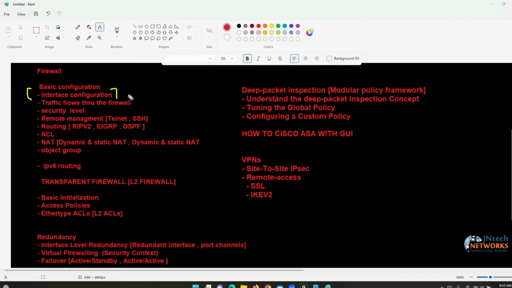Interface, like how to configure a physical interface on a Cisco ASA firewall device, like a LAN interface or WAN interface or DMZ interface. After interface configuration, you can go on to the traffic flow, how traffic is traveling through the firewall device.